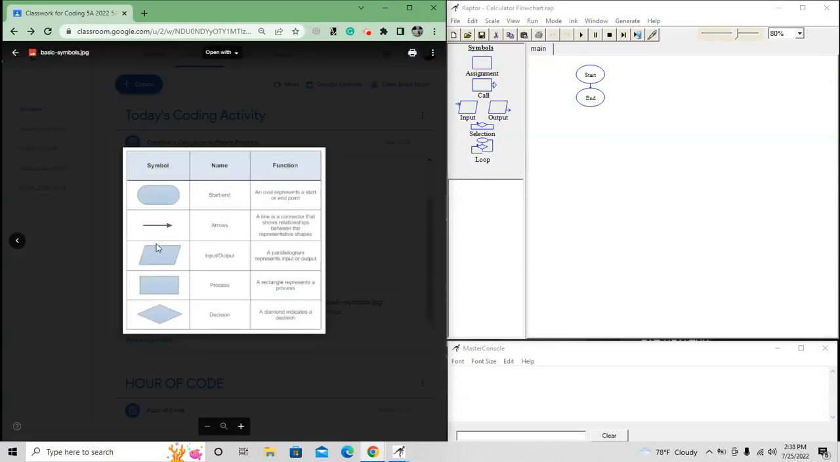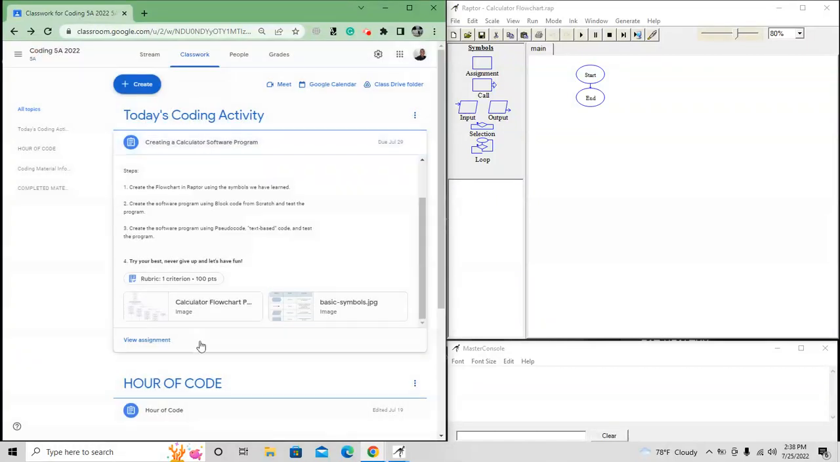Compared to this, it's almost the same things. Here's the oval. Here are the arrows that are inside. Here's the input output right here. Here's the process right here. And here are the decisions right here. The loop is not here, but in Raptor, we do use it.